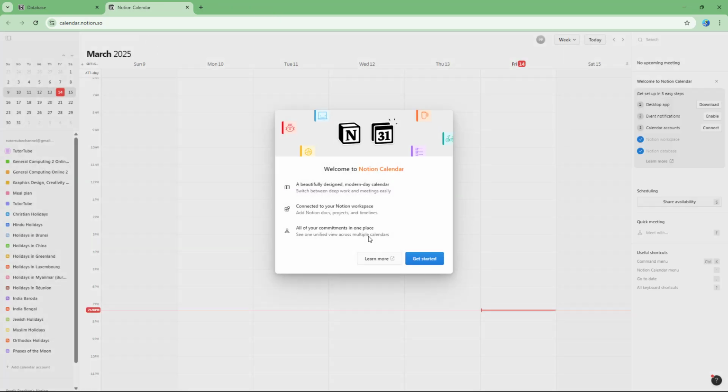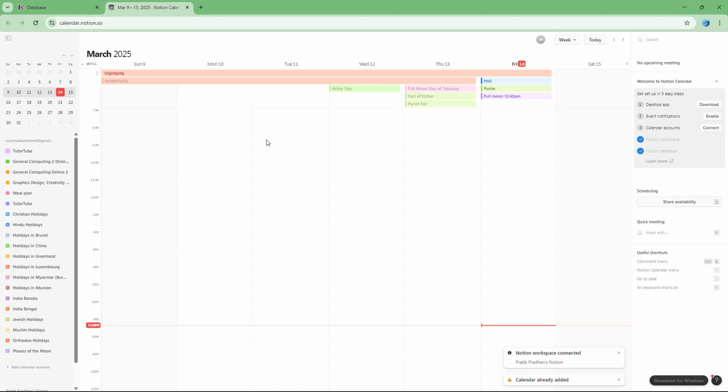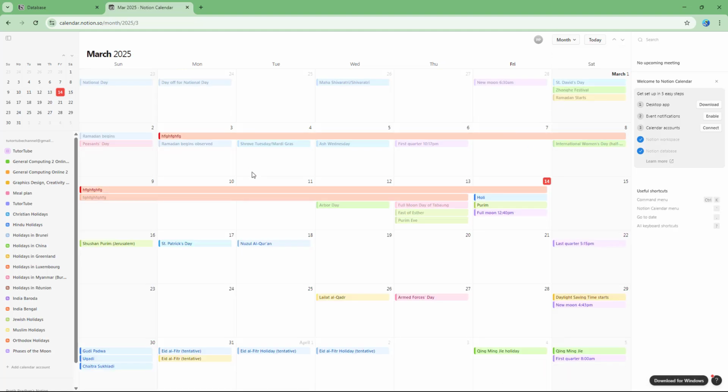So you can see that it is loading up. So let's just go ahead and get started right here. And let me just go ahead and view the month view for this. So I'm just going to go for month view, and you can see all of the tasks are actually synced right here on this particular calendar that I synced up with Google Calendar as well.